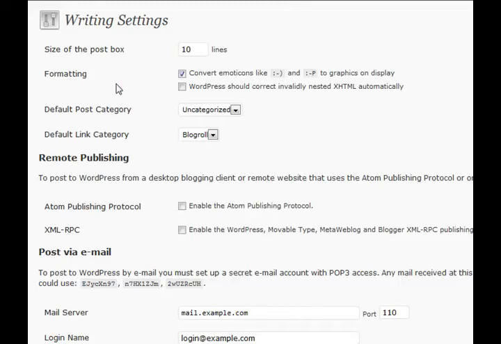All right, writing settings. This basically will allow you to do a couple of different default actions for writing blog posts, as well as some advanced blog posting actions. First of all, we're going to cover the size of the post box. Whenever you're posting a new post or page, and you have a lot of content that you want to work on without toggling to the full screen, you can adjust the size of the post box there.